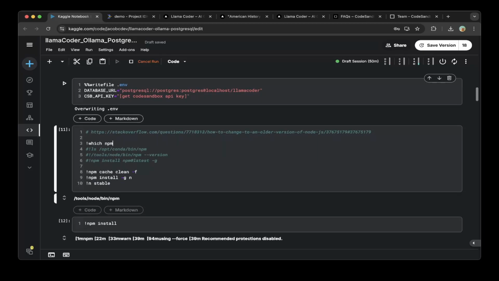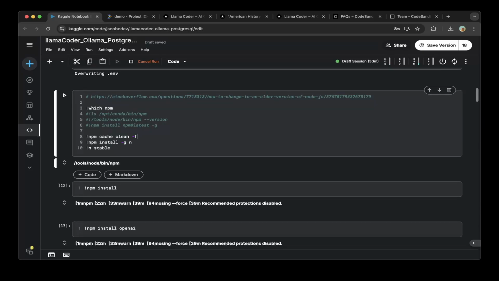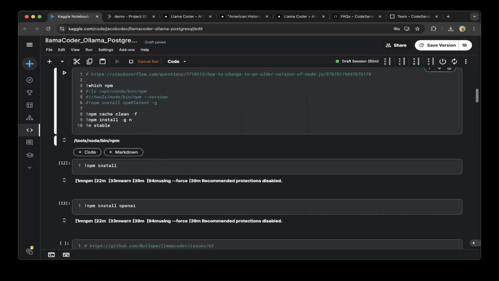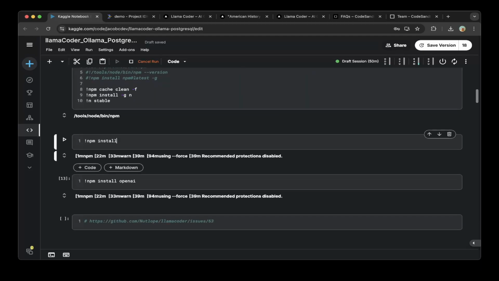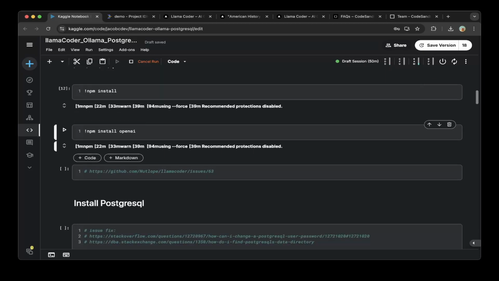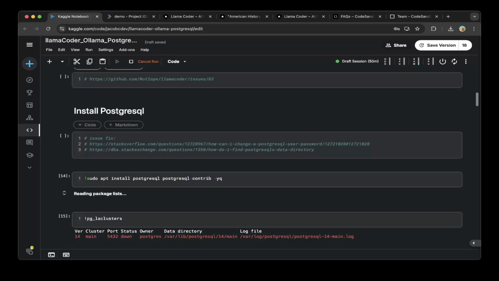After that, make sure you upgrade node using npm cache clean and also do npm install node and use node stable. This will upgrade node within the notebook. After that, do npm install to install all the dependencies for Llama Coder. Then do npm install openai, because we're gonna use Ollama's OpenAI compatible API, so we do need to install OpenAI. And after that, we have to install PostgreSQL.